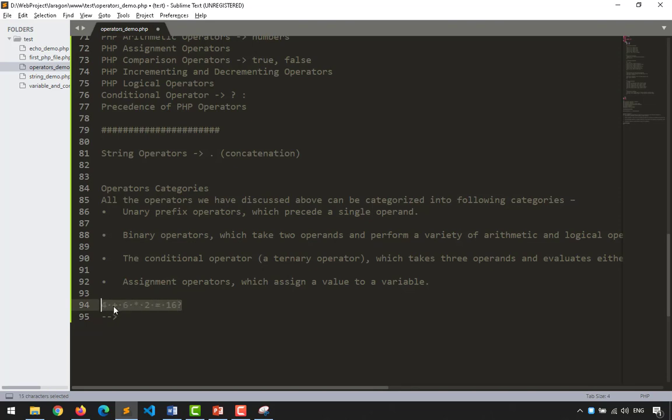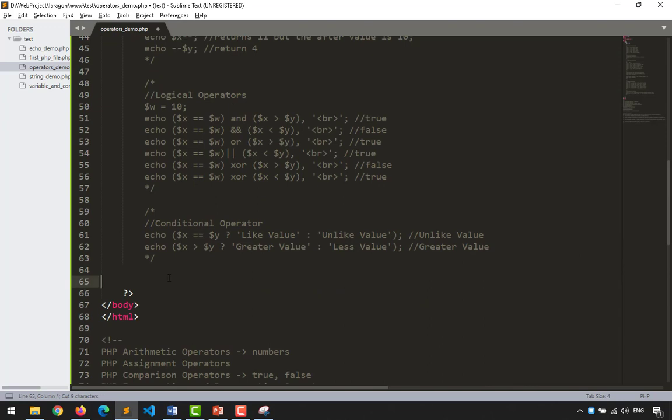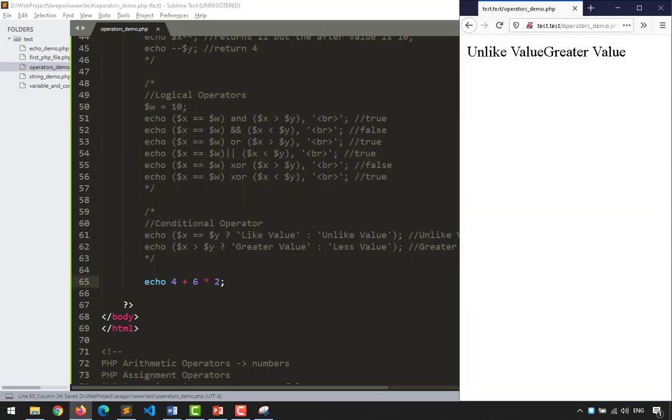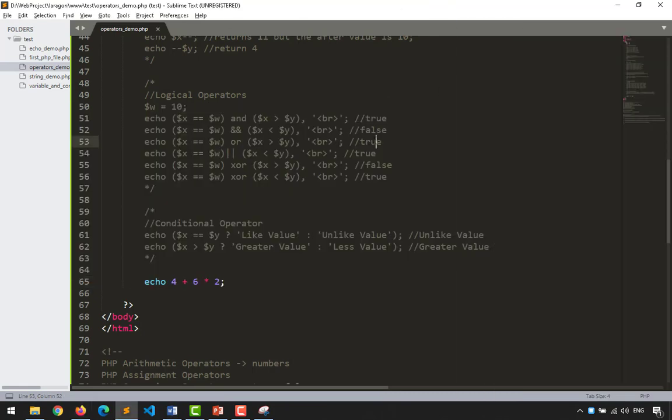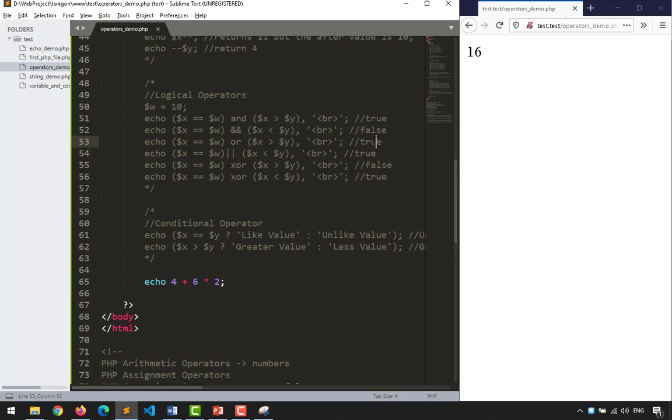If hindi kayo naniniwala, then I can simply cut this part and pwede natin tong i-echo dito. Print lang natin yan as it is. Then, hopefully, tama ako dahil mapapahiya ako kapag nagkamali ako. Pero, I highly doubt that, no? Alam kong tama talaga ako dyan dahil that is operator precedence.